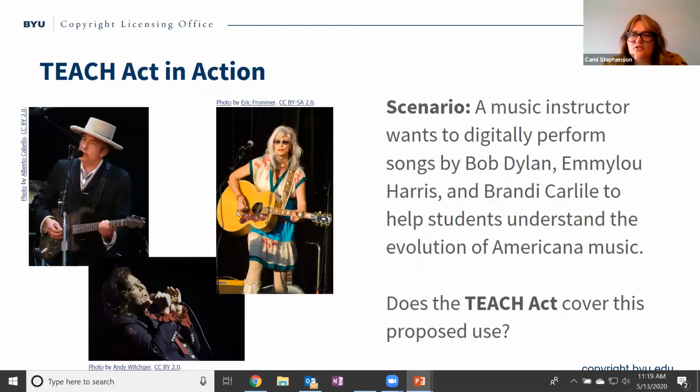So if we have a music instructor who wants to digitally perform songs by Bob Dylan, Emmylou Harris, and Brandi Carlile to help students understand the evolution of Americana music, would the Teach Act cover this proposed use?